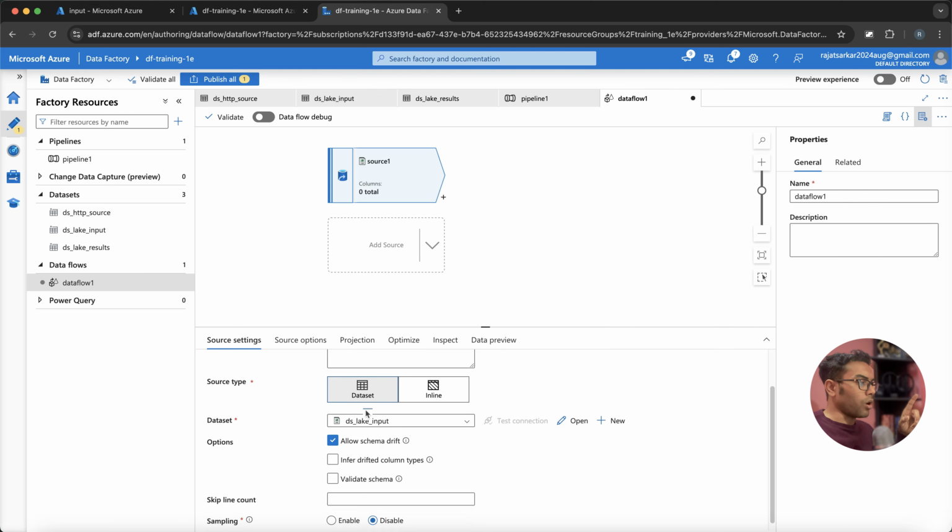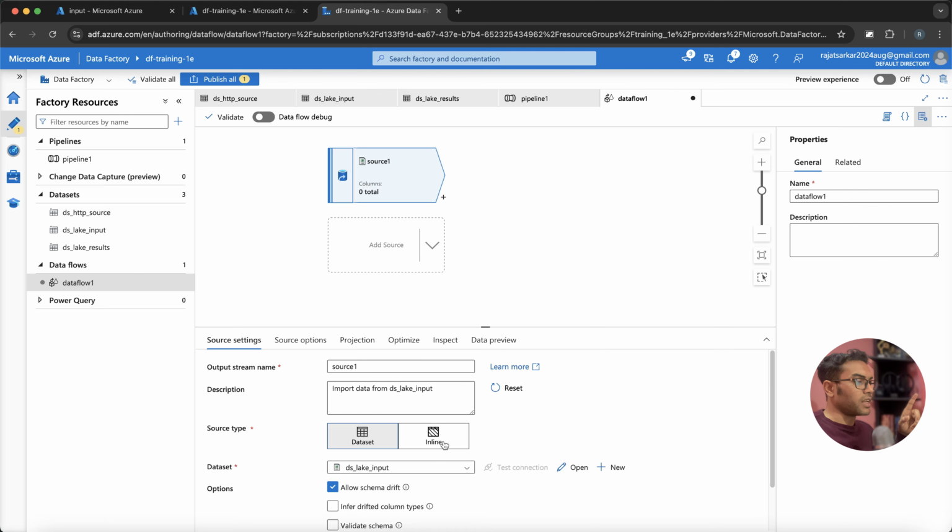Now you have two options, that is dataset and inline. The difference is inline, once created, it's gone. It's no longer going to show you here. So whenever you have a reason to use it just once and then it's gone, you use inline. Dataset, once you create, it's going to stay here as long as you don't delete it.